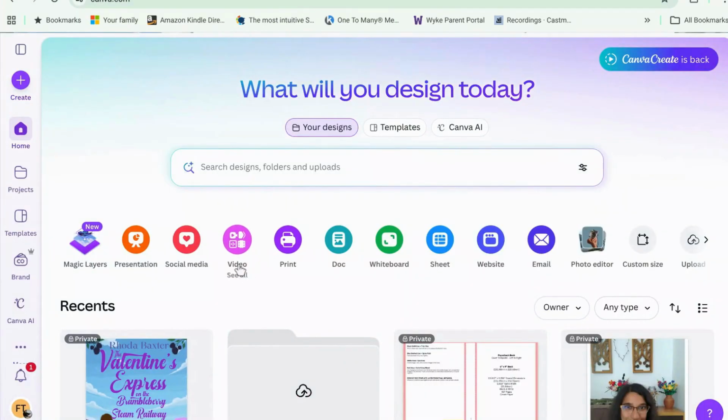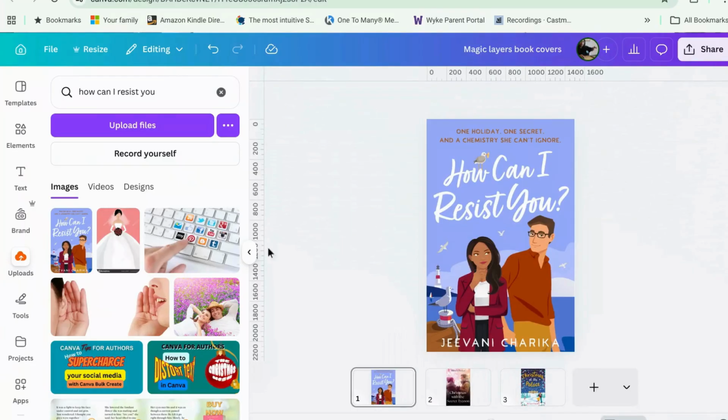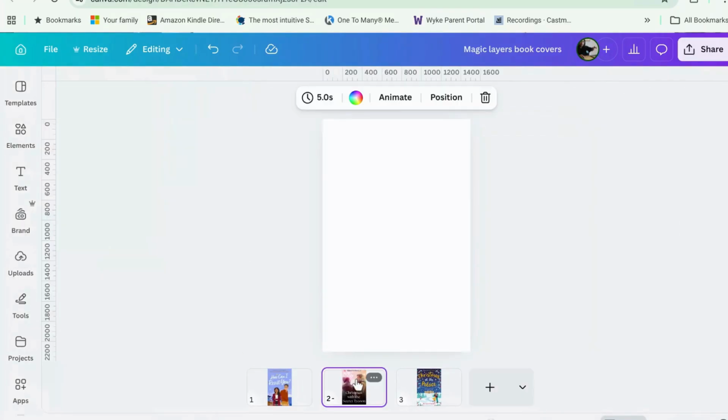Go to the Canva homepage. And as you can see, there's this new easy thing called Magic Layers. And that's what we're going to be talking about. So what we're going to do is go to a file where I have put in 3 of my book covers.